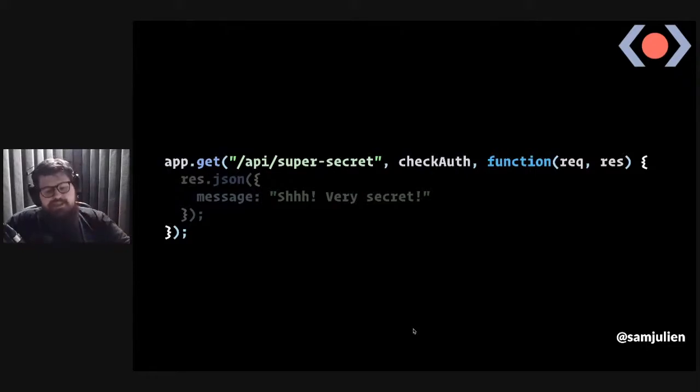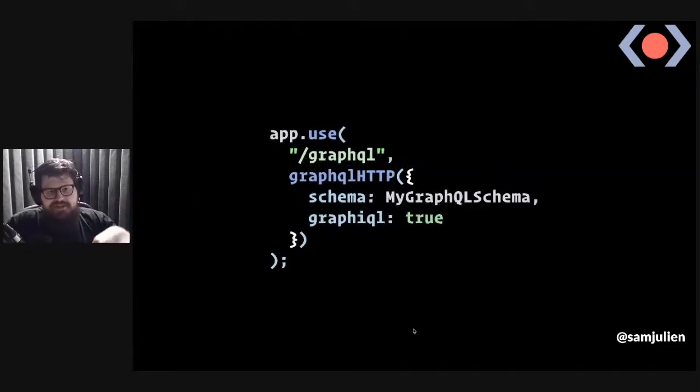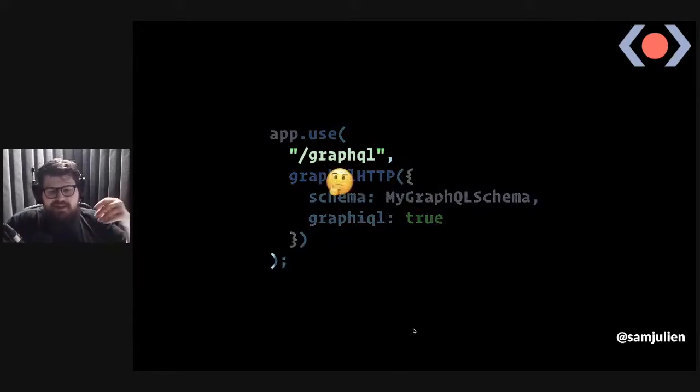But with GraphQL, of course, we just have this one big endpoint. And so it's a little bit less intuitive to know what we're supposed to do in order to secure our GraphQL endpoint. Do we just lock down the whole thing? Can we secure bits and pieces of it? And so that's what we're going to talk about in this talk.